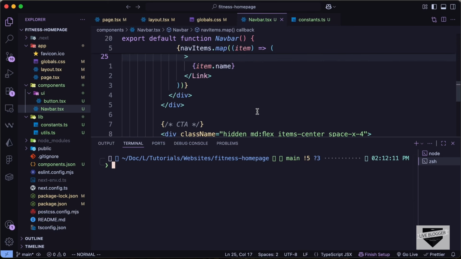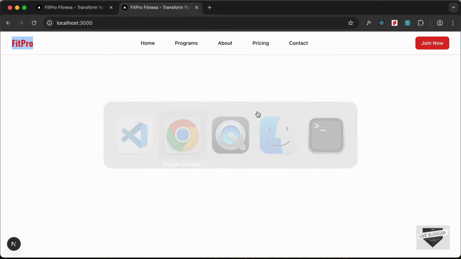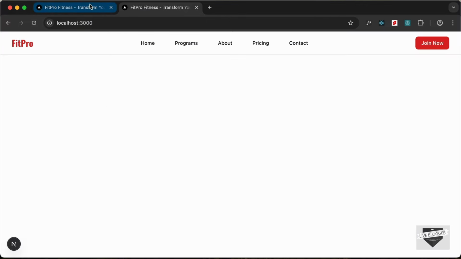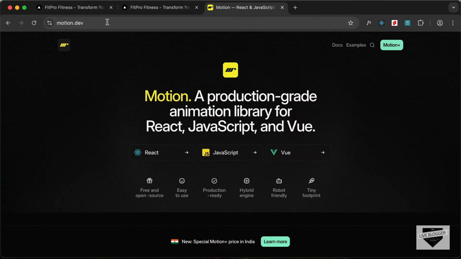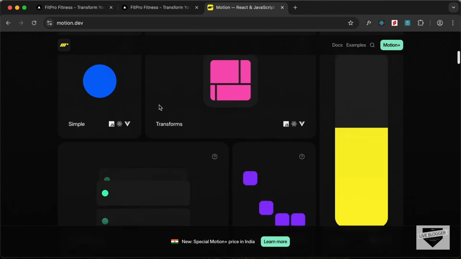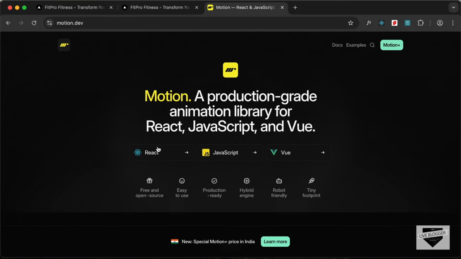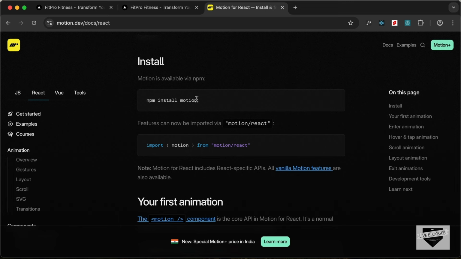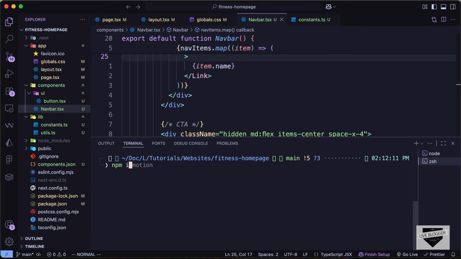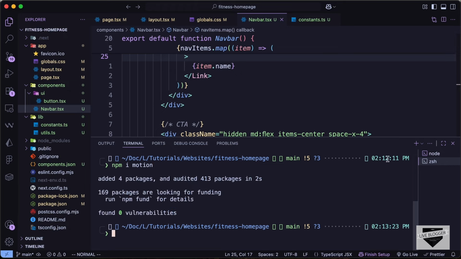This is our source code, and if we go back to our original design, we can see that when we reload the page, we have this animation, and for this we're going to use a library called motion.dev. So you can just go to this website called motion.dev, and you can find the instructions on installing it. So if you just go to React, here we can see that we can just type npm install motion. So let's go back to our source code. Let's type npm i motion. You can also type install, and let's press enter. And with that, motion has been installed into our project.